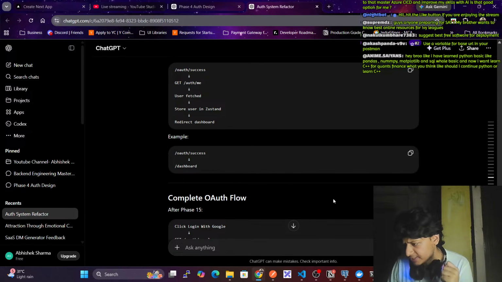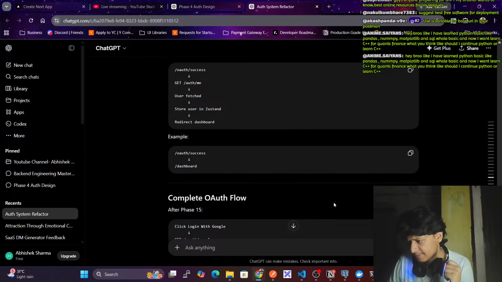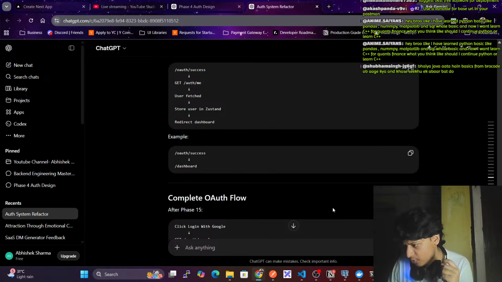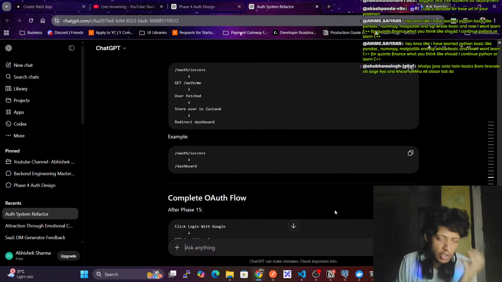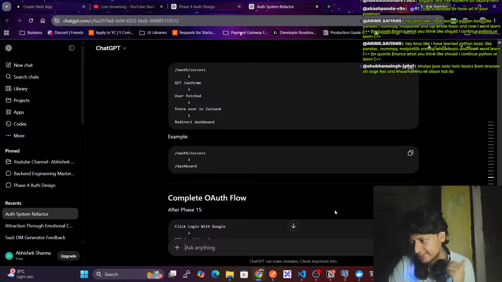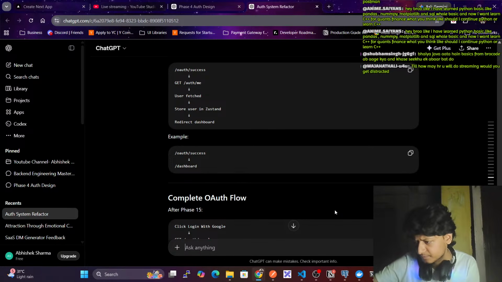I have learned Python basics, like pandas, numpy, matplotlib, SQL basics. Now I want to learn C++ for quants, finance. What do you think? Should I continue Python? See, right now you have learned a lot in Python. I will suggest sticking with Python. Get into the basics of quant development with Python. Then later you can switch to C++, and then you can learn advanced topics there.